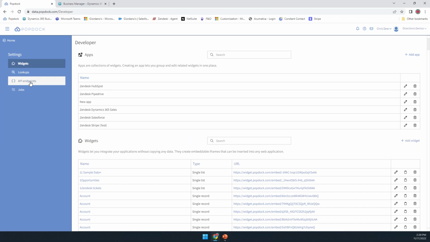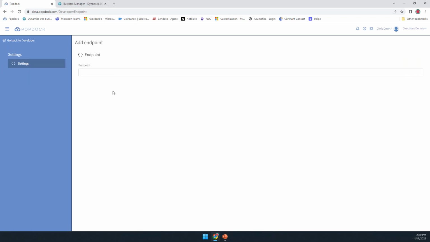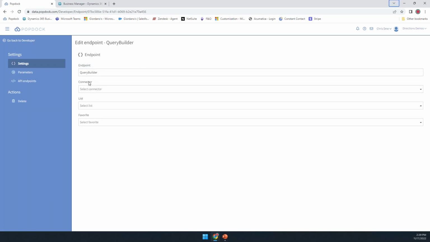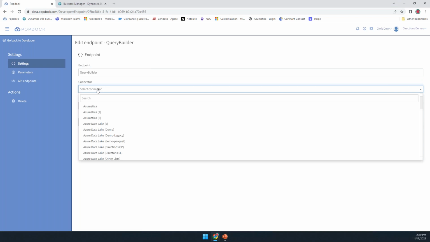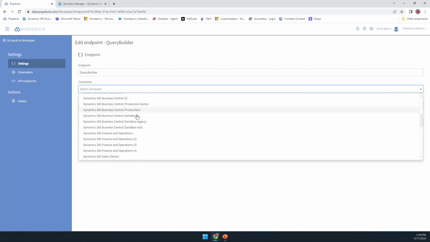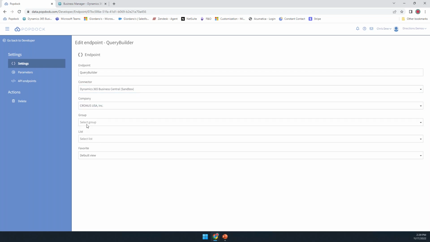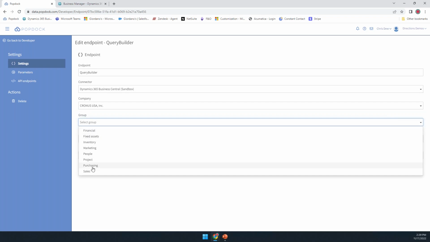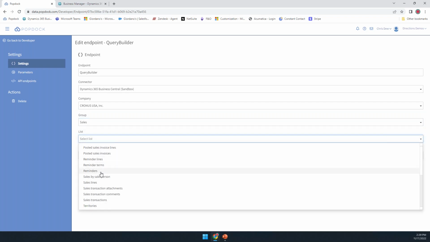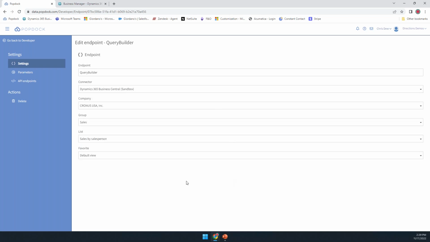So let's go ahead. If we want to create a brand new API endpoint, I'll just call it Query Builder just for fun. Okay, so we're going to create a new API endpoint that can be consumed by Power Query or Power BI or whatever, or again, anything else even. And I'm going to point it to the sandbox one, because I have that working. And so I can now pick my company, I can pick the list. So we'll pick our brand new list that we created. So here's sales by salesperson.